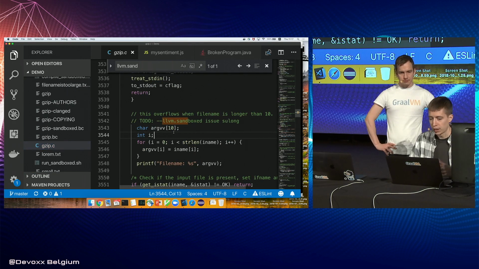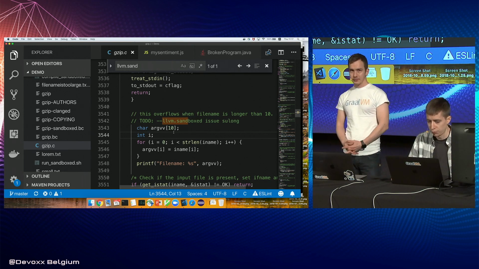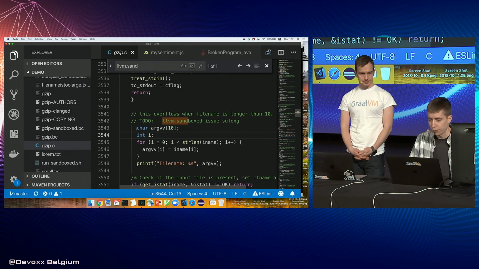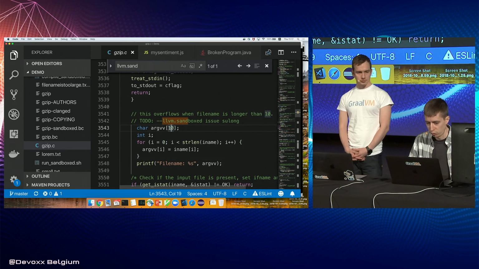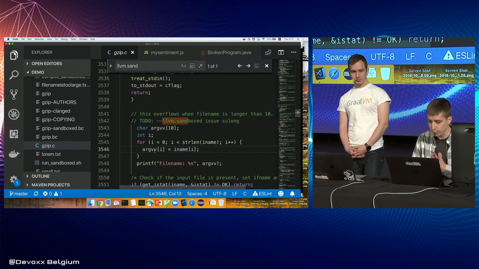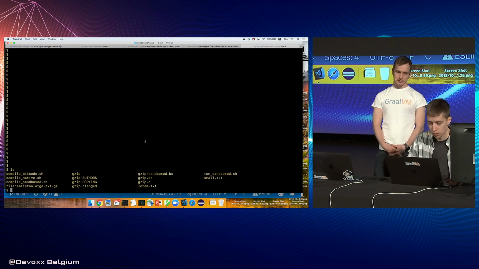gzip. So I have here a gzip program. It's a reasonable sized native program. And we modified that gzip program a little bit to make a small mistake that often happens in C. So I'm here allocating an array with size 10, and then I'm assigning that. And in C, that can be a security problem actually if you do that, because with buffer overflows you get access to wrong data and so on.